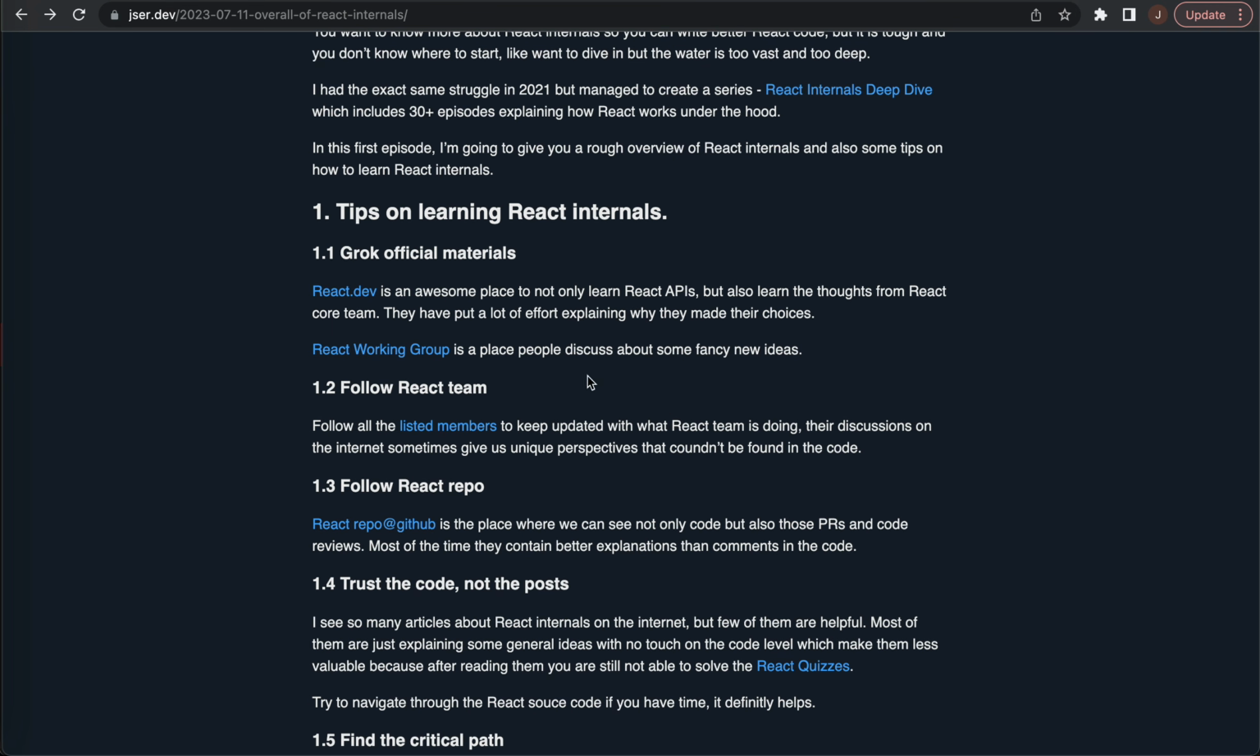The first one is you need to read React Dev, an awesome material, over and over again. Dive into every API and all the pitfall explanations, and try out all the demos. The React team is actually doing a very good job explaining their thoughts. It's very helpful. Another one is the React Working Group. It's a place where the React team and open source contributors discuss the future and possible upcoming APIs, and it's also a very good place to learn what is going on.